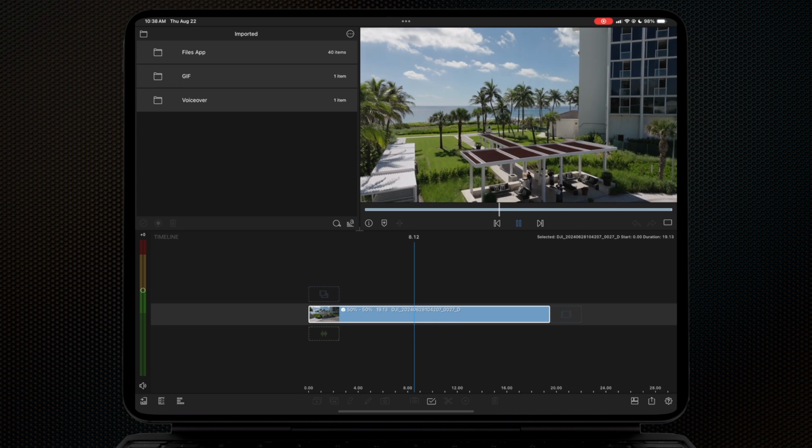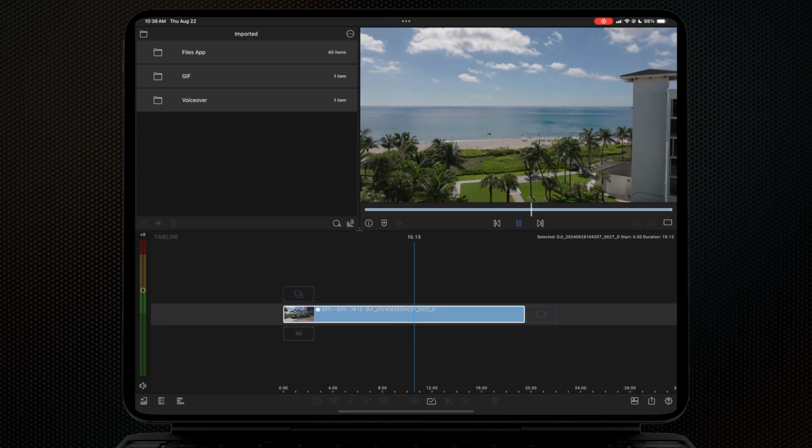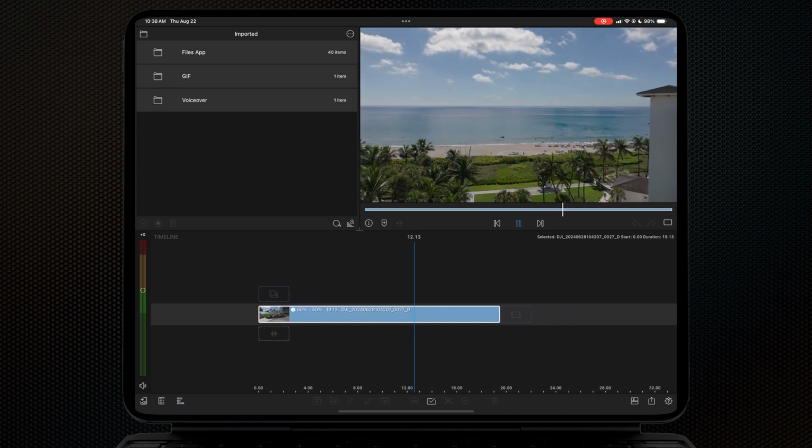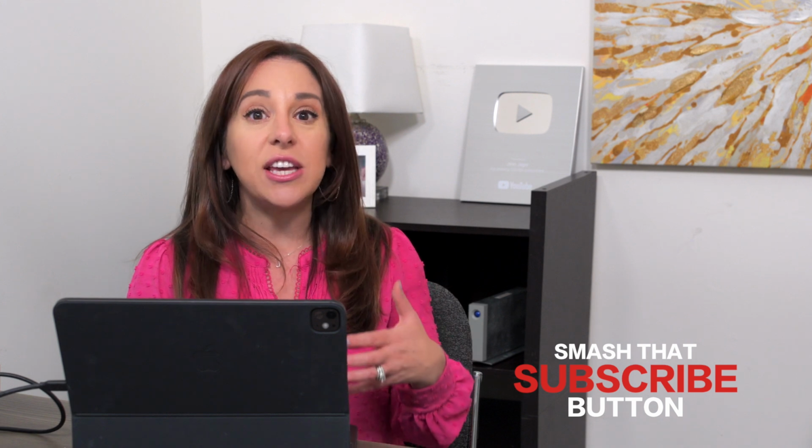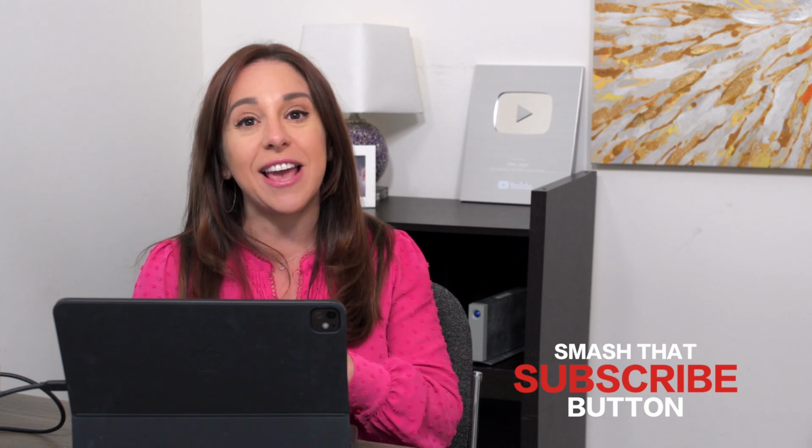So the clip plays back slow, speeds way up, and slows back down. So those are the features you unlock if you spring for the new optional speed ramping add-on in LumaFusion. And I am gonna give you my thoughts on these new features at the end of this video.